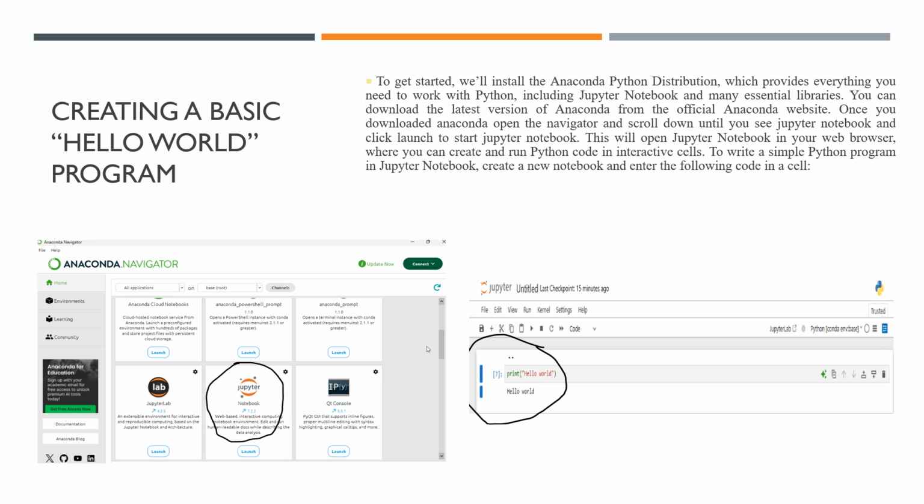So first, you'll have to install Anaconda, which provides everything you need to work with Python, including Jupyter Notebooks and many other essential libraries. And once you have that installed, you will open Jupyter Notebook and you will type in the first cell, print hello world. And that's all you have to do to be able to write your first hello world program in Python.